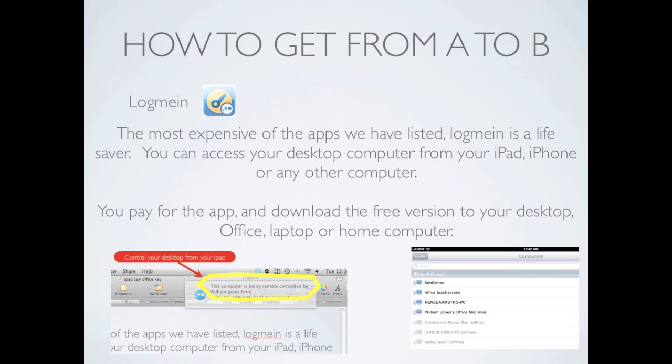Now, LogMeIn is probably the next app we're going to talk about. It is the most expensive app we've talked about. Right now, it's on sale for $19.99 in the App Store. It's a way to access your desktop PC from either your iPad or your iPhone. When the computer's being controlled, you see a screenshot of what it looks like down there on the left-hand side.